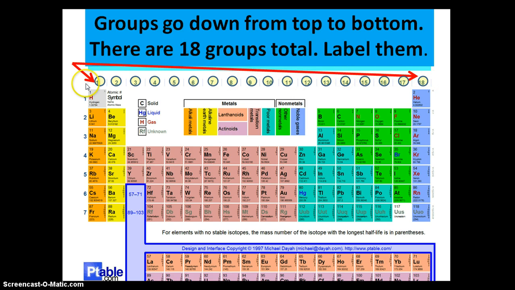You might want to write G1, G2, G3, G4, all the way to G18 so that you know this represents groups. Groups go straight down, and sometimes they're called families because all the elements in the same group actually kind of act the same way, just like, well, a family.